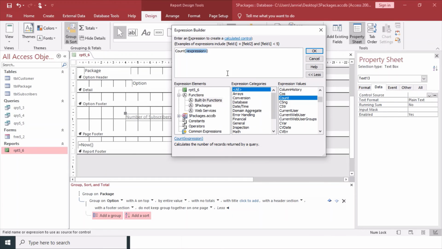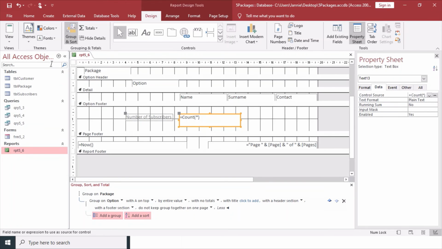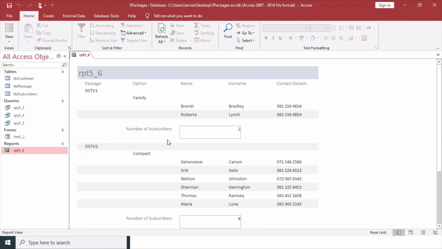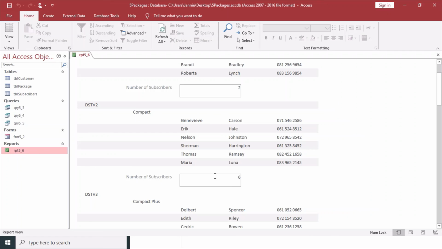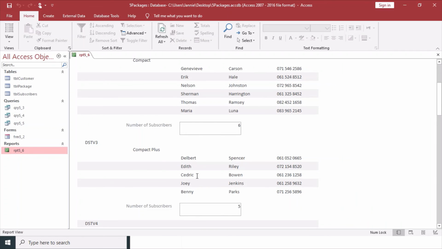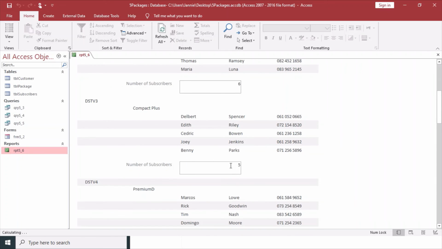We can pick any field that we want that will be able to count all the subscribers. The quick way to do this, if you want to count all the records, is just to add the asterisk. Okay, I say okay. There we go. When we click on the view to view it, you'll see here option. There's 2, compact, there's 6. So at the end of each of these options, it gives you the total of subscribers.